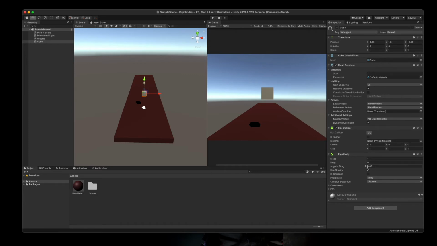If you look at some of these settings here, you can change drag, you can change the mass to make the object heavier. So this is a pre-made physics component that is made by Unity. So it makes it a lot easier for us to use physics in our game.